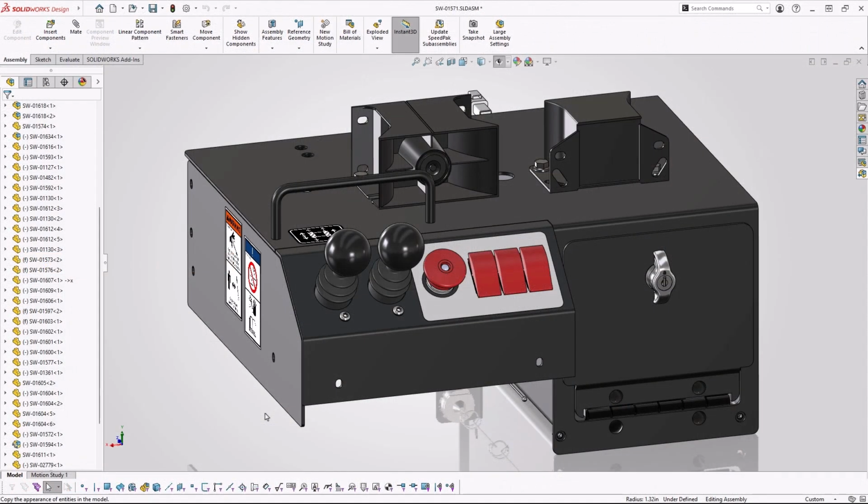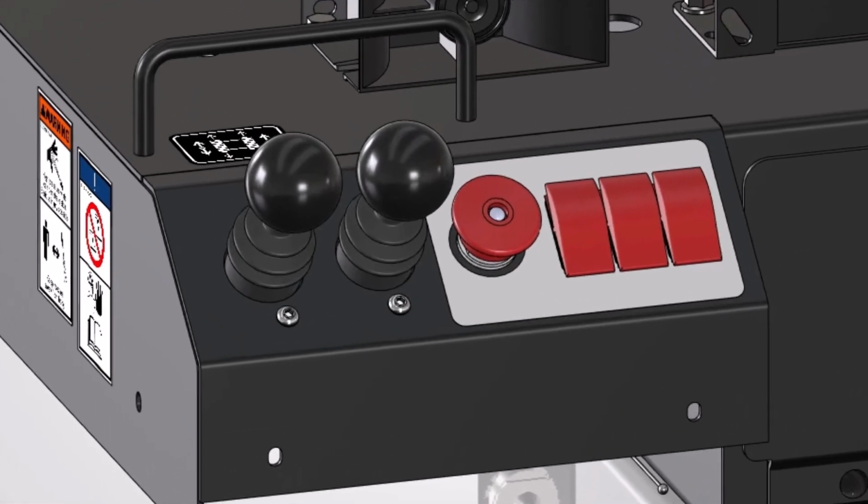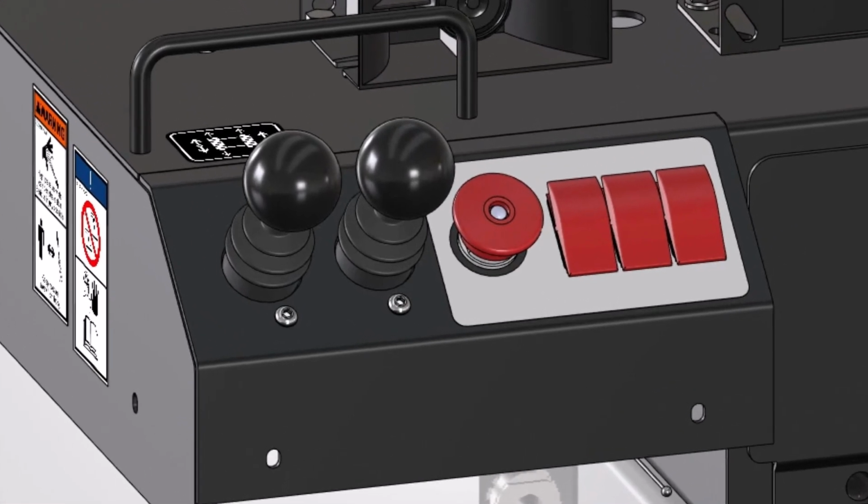This is the transport station. It allows users to control various elements of the Vermeer directional drill while outside of the cockpit. We may want to change the colour of these joystick sub-assemblies to the same red colour as the switches.